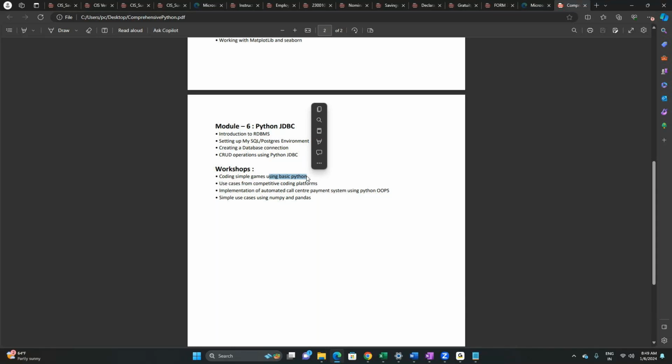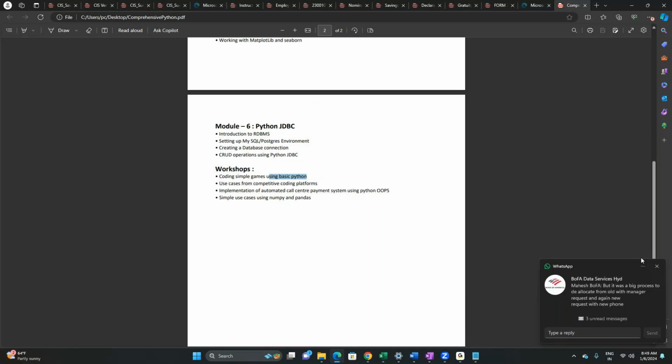Okay. And then simple use cases using NumPy and pandas. Okay. So when I talk about these simple use cases, after we have learned Python, guys, just give me a second. Yeah, talking about the simple use cases using NumPy and pandas, right?